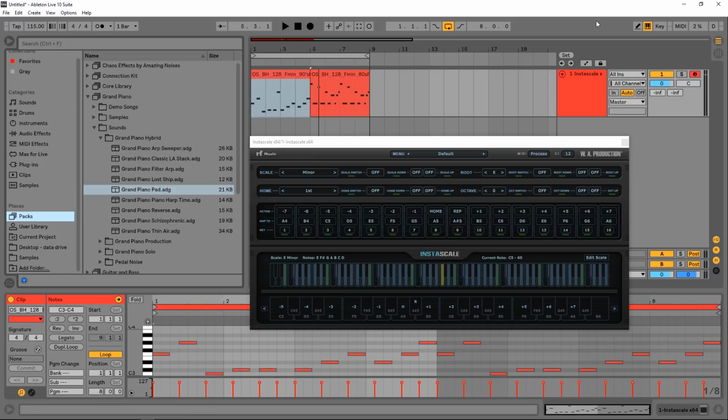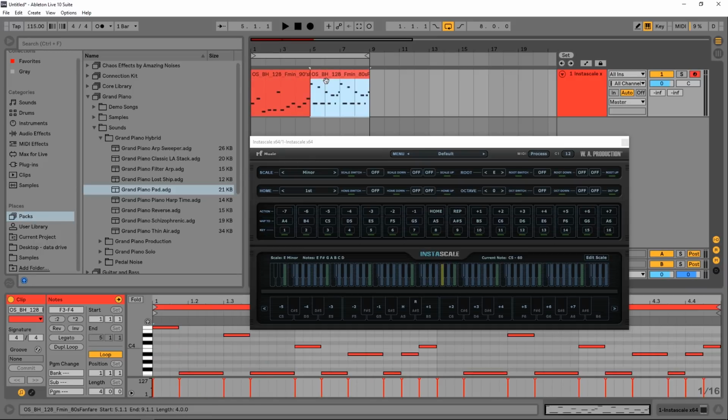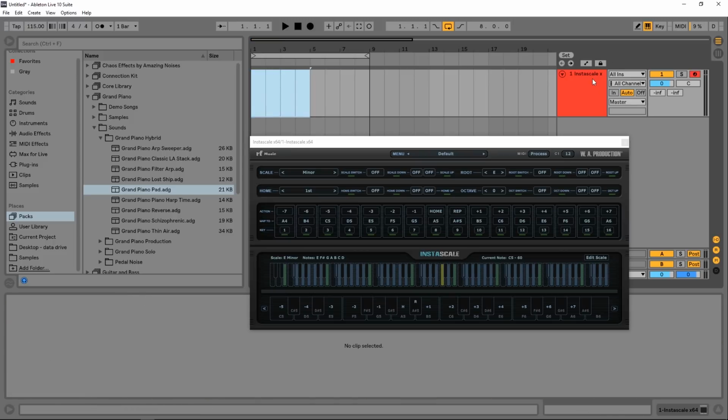So I've got InstaScale on this channel right here. I can delete this MIDI. And if I play a note right now, you can see that we're getting some information here in the GUI and things are happening. You can also see right here that there is MIDI signal being processed. But we want to hear it, right? We want to hear it in an instrument, and this is going to work with any VSTi that you have.